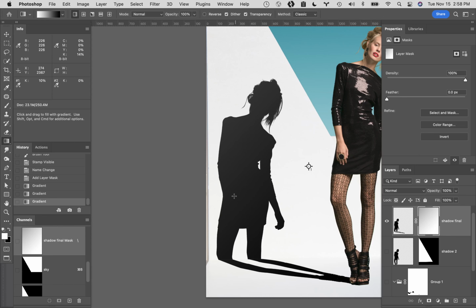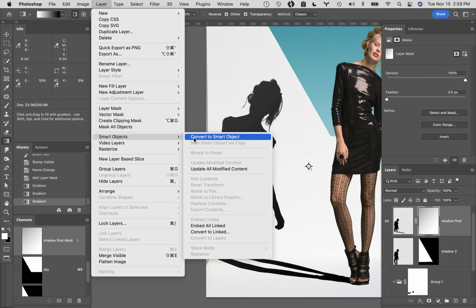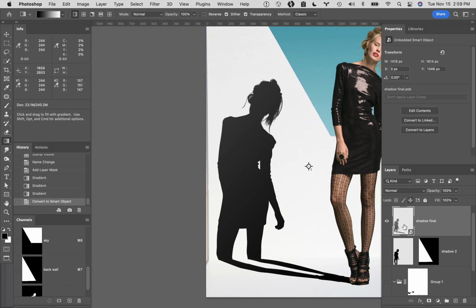So we also know, though, as it begins to leave, as the shadow leaves her body, it also gets softer. So we need to turn this shadow layer into a smart object. To do that, the layer is selected. Simply come up to the Layer menu, down to Smart Objects, Convert to Smart Object. Now inside that smart object is not only the shadow, but also the gradient fade mask. That's sitting inside there. That part's fine.